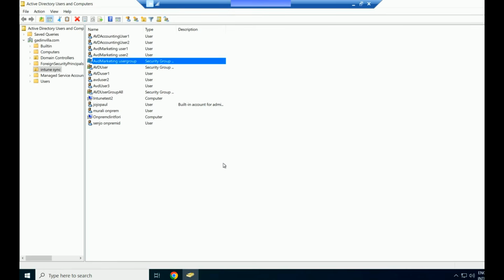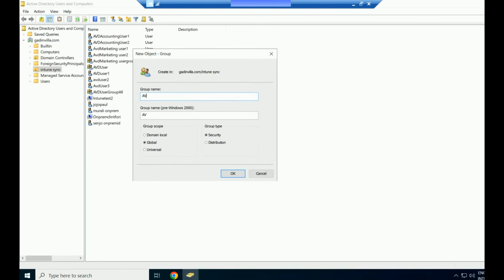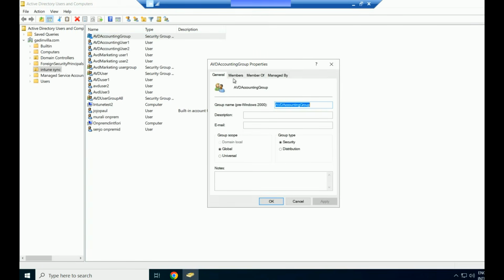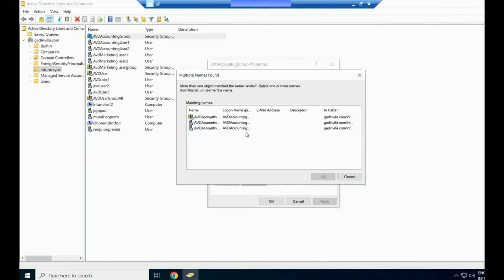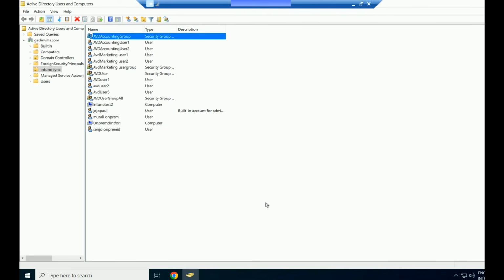Click OK. Now we create the third group named AVD accounting group. Then go to properties and add the members as we did for the other groups. Here, AVD accounting, check names. We have the two accounting users here. Select both and add those users to the group. Alright, now we have the groups in place.